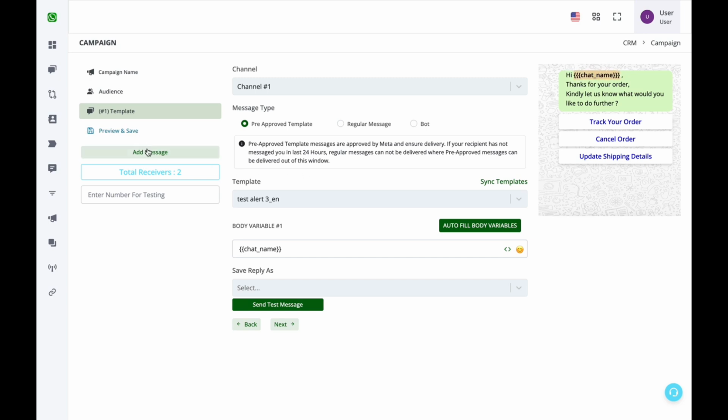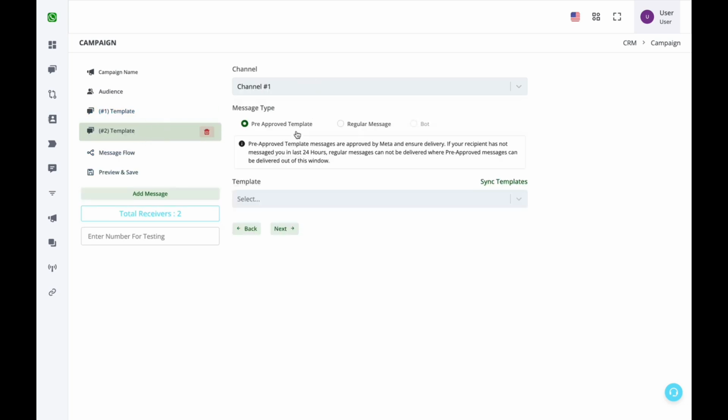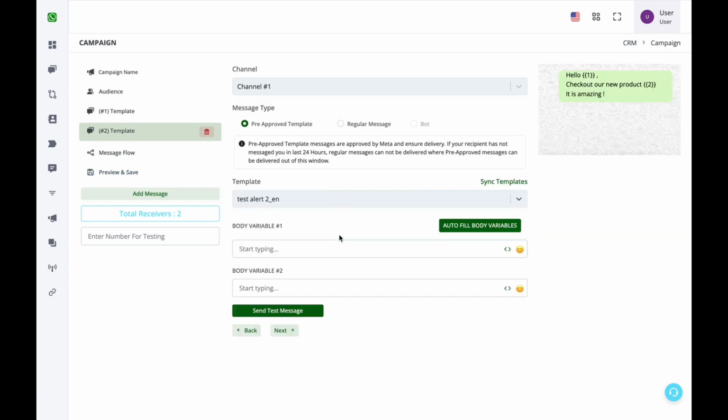The second option is you can have more than 1 template message sent to your user in a single campaign. So again select the option of add message from here, select the channel, select pre-approved. Now my templates are already synced, so I'll simply select any one of them, and now here I have 2 variables, so I can personalize them with chat name, and for now I'm simply mapping it to order number.